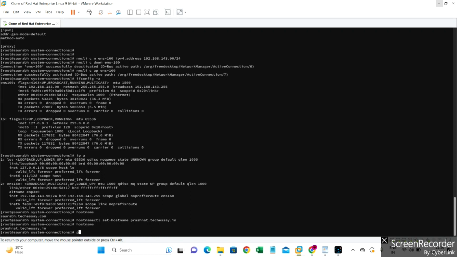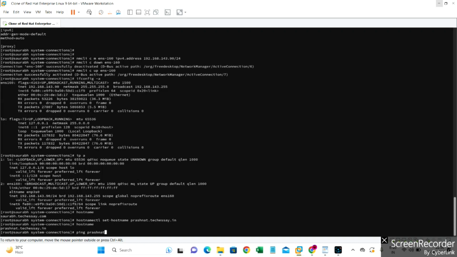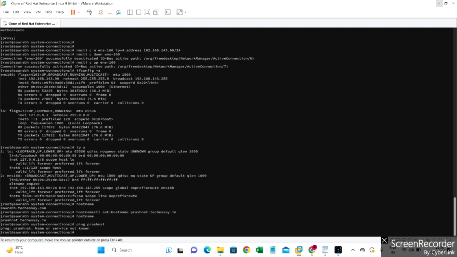If you want to know the basic purpose of setting a hostname: the human mind has difficulty remembering numeric values, but it can remember text values in a very easy manner. That's why we set the hostname or domain name. Here we can say that this is FQDN format, a fully qualified domain name. And here, if you use just the short name, it says name or service not known.